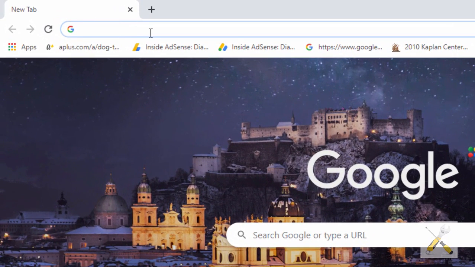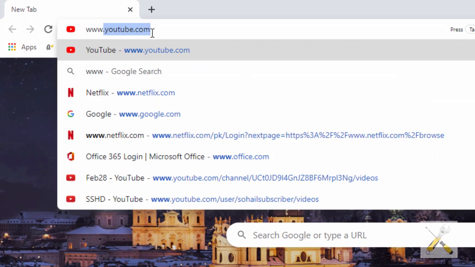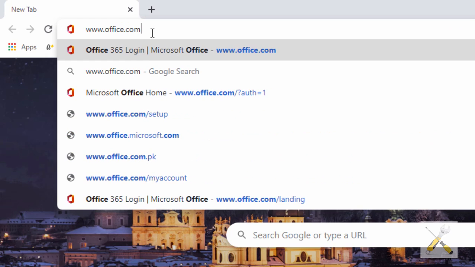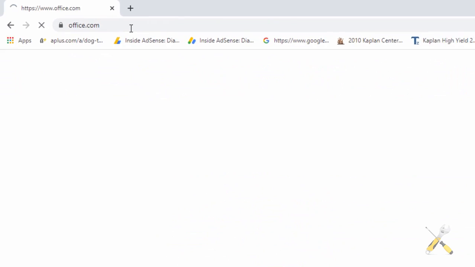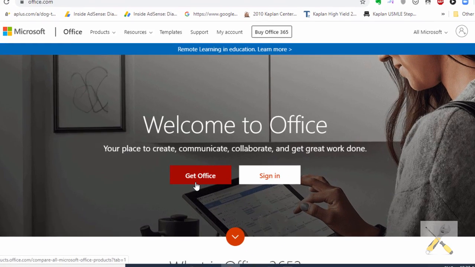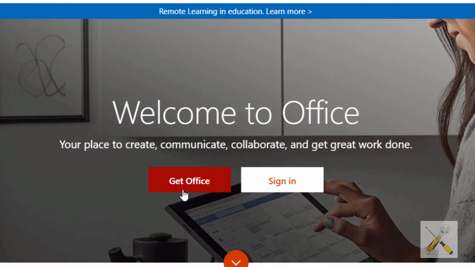First of all, open your browser and in the address bar type www.office.com. On the office.com, you will see two different options. One is Get Office, another is Sign In. If you click the Get Office, it will lead you to purchasing the premium version. But since we want the free version, so what we are gonna do is click Sign In.